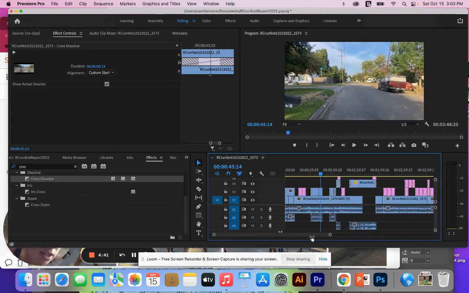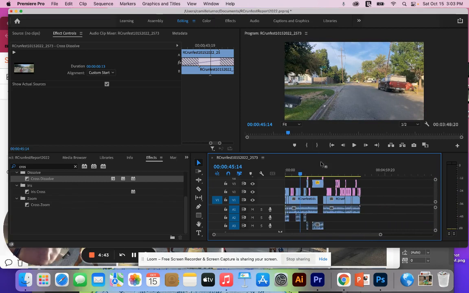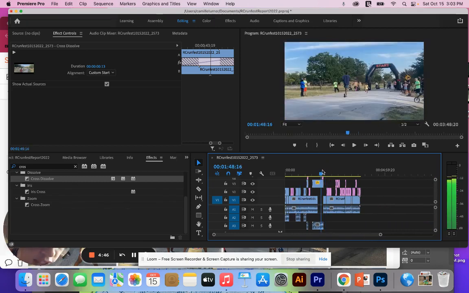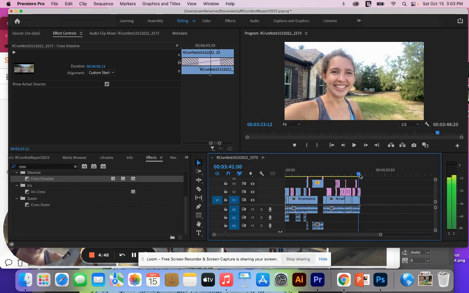Okay. I'm pretty happy with it the way it is. So next step, if I really want some effects, is add some music. And I'll show you how to do that as well.